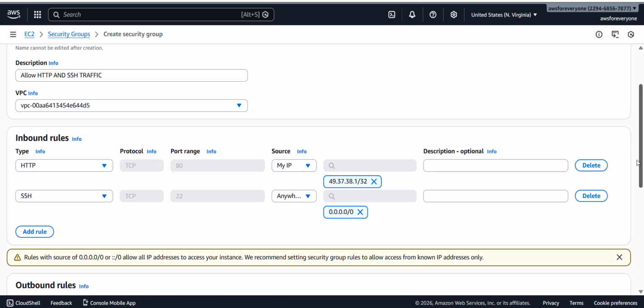So I hope you understand the rules: inbound, which is coming to the EC2, and outbound, which is going out of the EC2. So what is the meaning of out? Out of the traffic, where will it go after getting out? Suppose I am giving some gifts to someone.